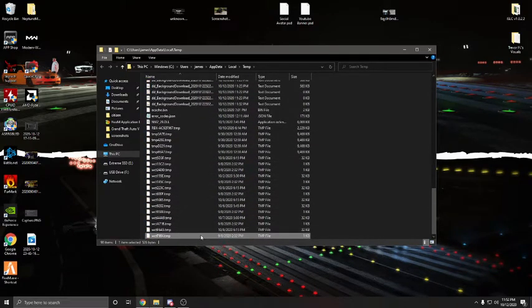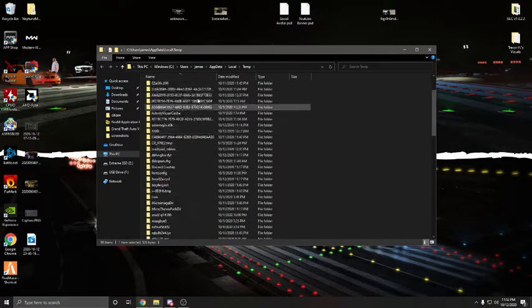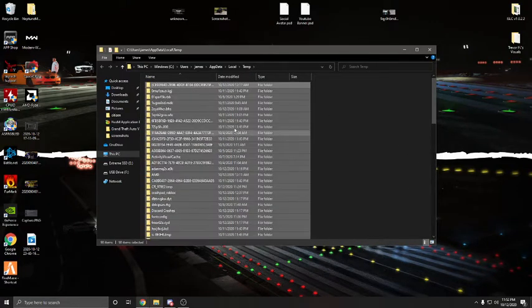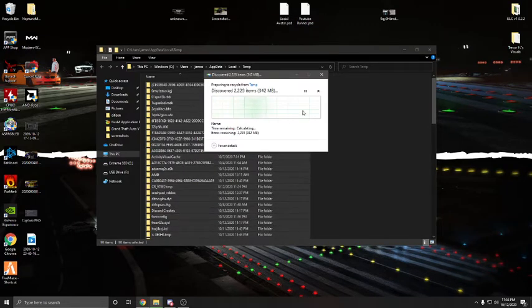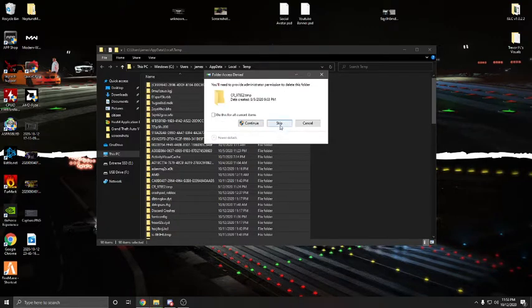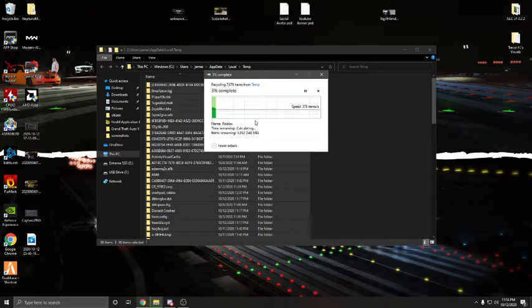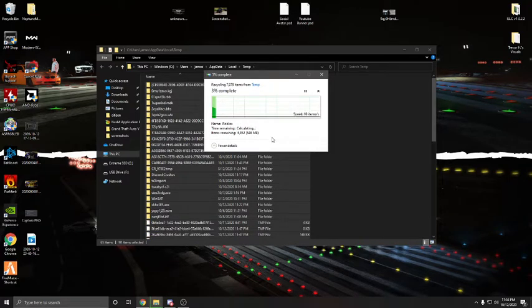Oh, I did not do what I wanted it to do. So hold shift. I'll highlight all of that. Right click, delete. And it's going to delete all the extra cache and stuff like that. You just click skip on stuff like this. Skip. Yeah, you can click do this for all current items. Click on skip. Clear the cache. Stuff like Roblox and whatnot.